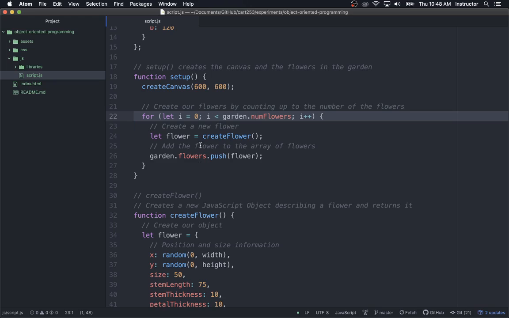And each time through the loop, it creates a flower with a createFlower function, which we're going to look at in a moment, and it adds that flower to the array of flowers in the garden by using push. So by the end of this for loop, we'll have 20 flowers inside the flowers array, because that's what is in numFlowers.